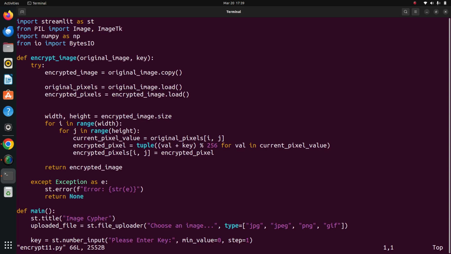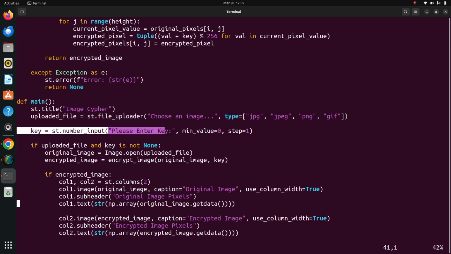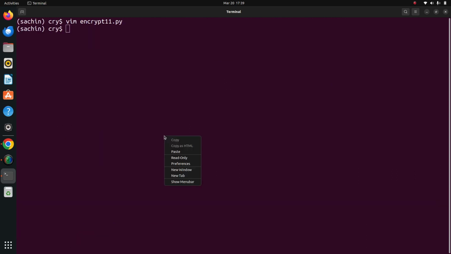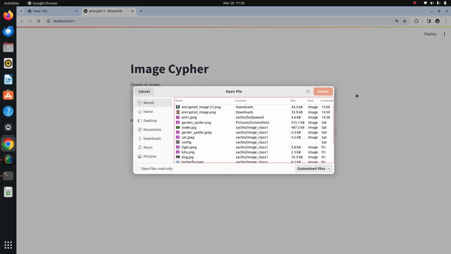Here is the program, importing required libraries needed for the program, then image upload, then here enter key to encrypt the image and rest of the part. Now I will execute the program. Yes, I will take the image.